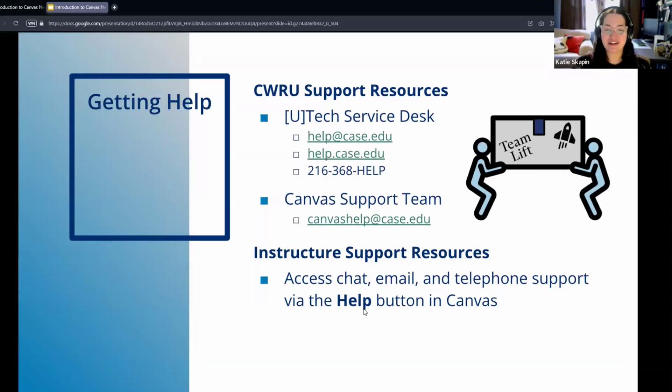And then, of course, we have instructor support resources. Those are all available under the help button. So again, the guides are up there. You can chat, you can email, you can phone call. And they are available also 24/7. So feel free to reach out if you need assistance with that.